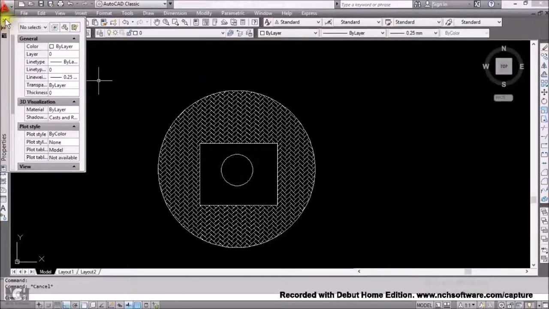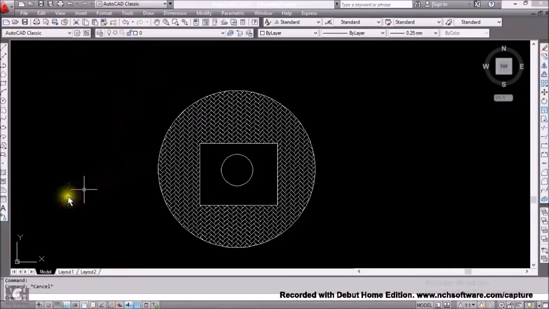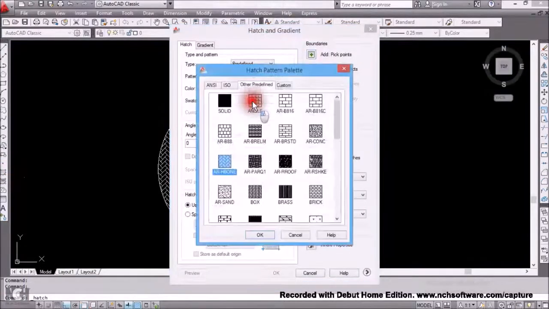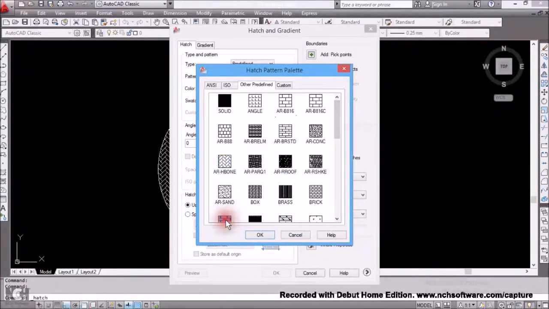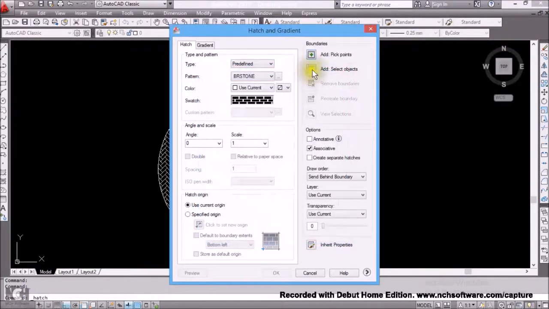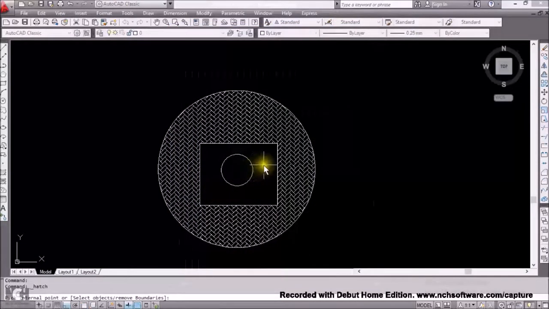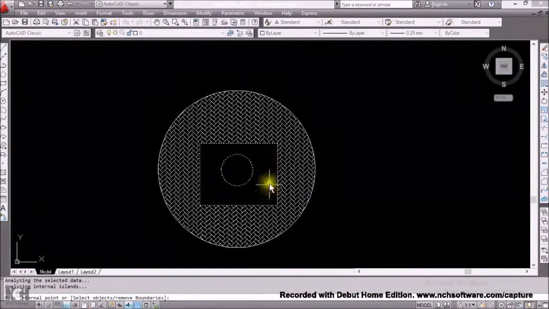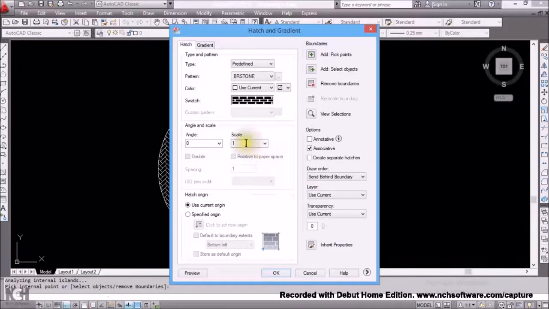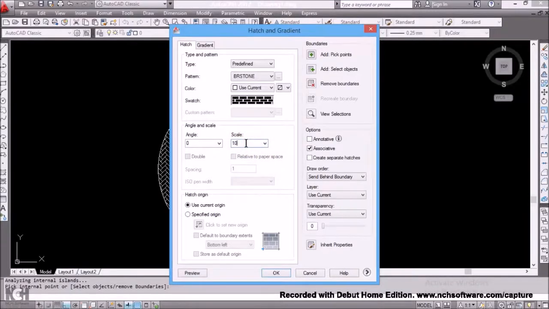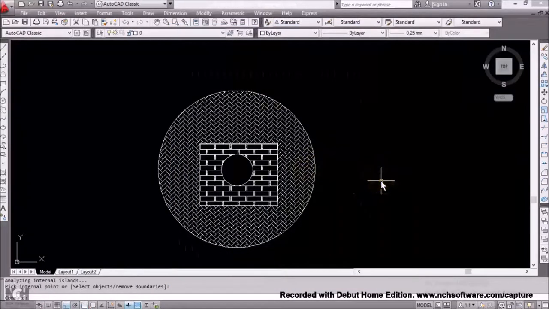So let us hash the rectangle. To hash this rectangle, we still select the hash and select the hash of your choice. We can decide to scroll a little bit down. Okay, let us use this and you click OK. Add pick point. This is where we want to hash. And you right click or press enter on your keyboard. This time around, I think we have to increase the scale to 10 for it to show up very well. And you press OK. Now this is the hash we've been able to produce.